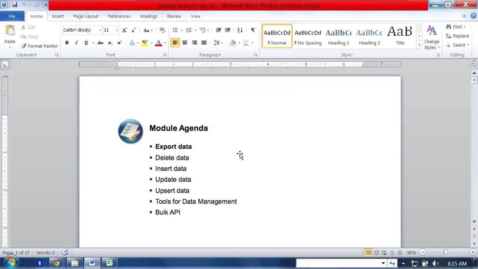Here you can see it talks about export, deletion, inserting the data, updating the data, upserting the data, tools for data management, bulk API. Insert and upsert, these two are very important, and you need to understand the difference between them. This may be a question in your interview as well. What is the difference between insert and upsert?